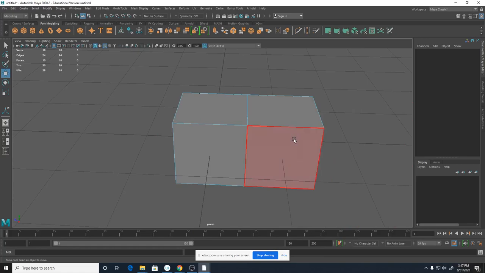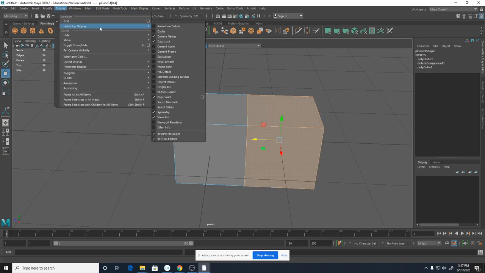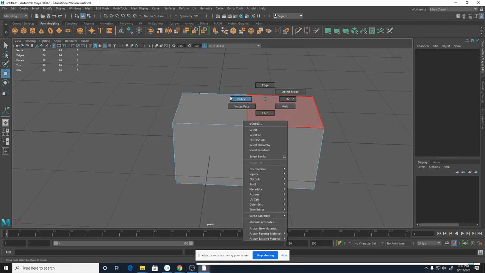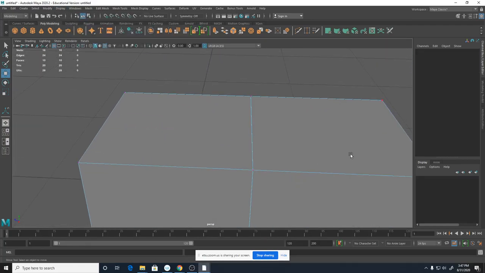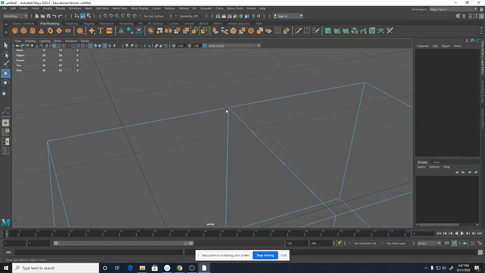If I go to face and double click, there are multiple elements in here. So this is why we want to turn on the poly count. Under Display, Heads Up Display, Poly Count. Because of this, right click and choose vertex. We can fuse the vertex or edge together. In this case, I'm gonna switch to 4. I wanted to fuse the corners together.